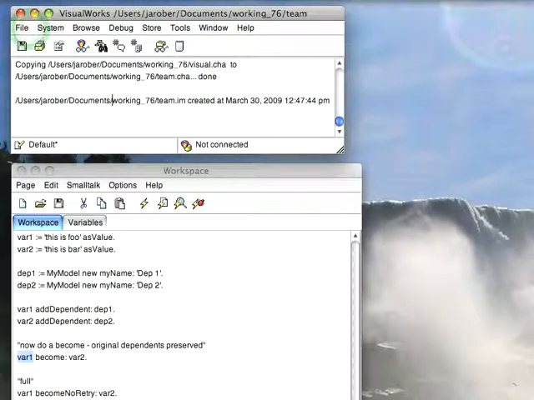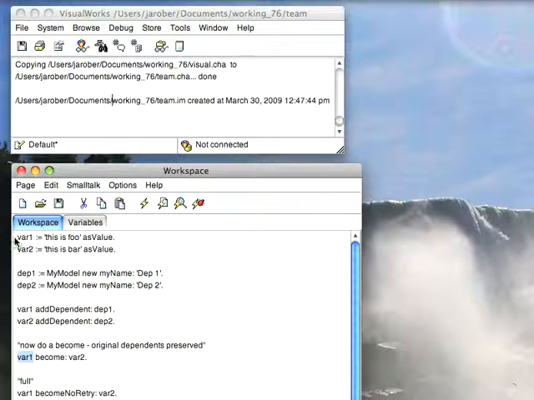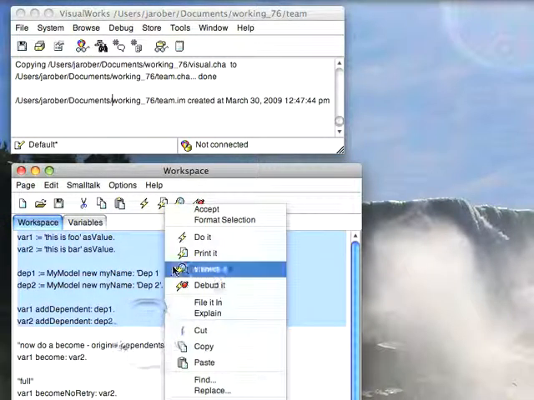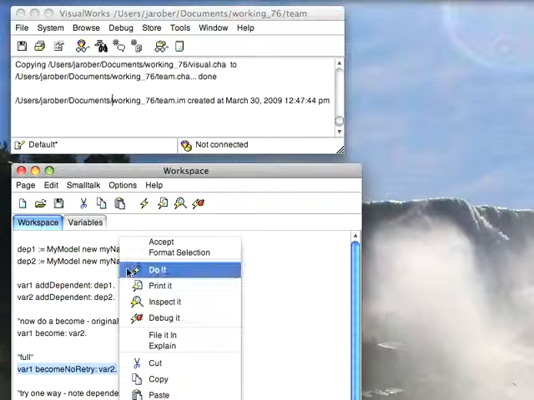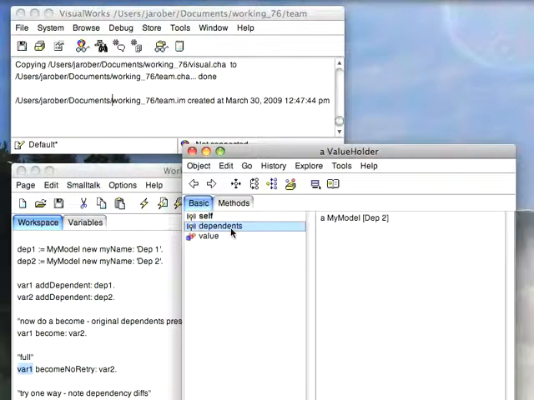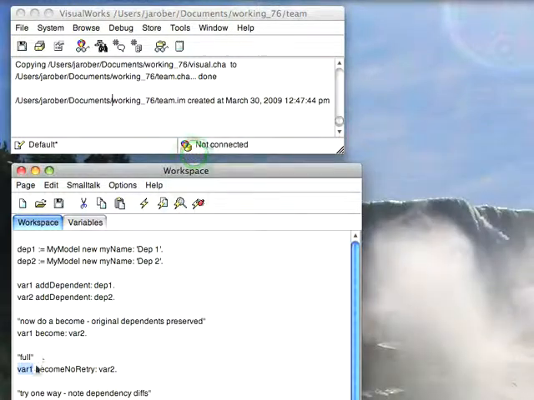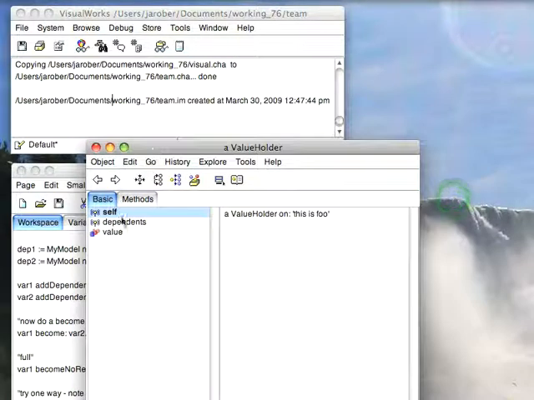If you want to swap everything around, there's another method called becomeNoRetry. So let's recreate these two sets of objects to get everything back into its fresh, pristine state. And now we'll do this var1 becomeNoRetry: var2. Do it on that. Now let's take a look at var1, do an inspect. We see that it's been swapped, and the dependency has also been swapped. So var1 is now dependent on dependent 2 because it's completely switched positions. And likewise, if we take a look at var2, you see that it's going to be dependent on dependent 1. So they've been completely switched.